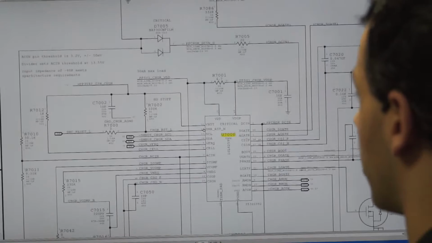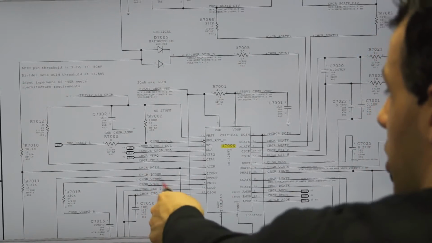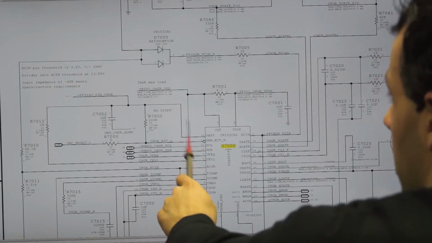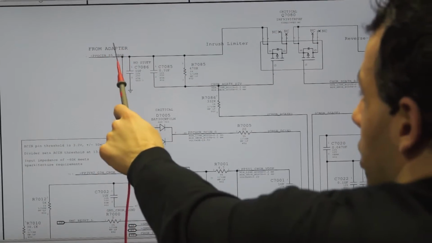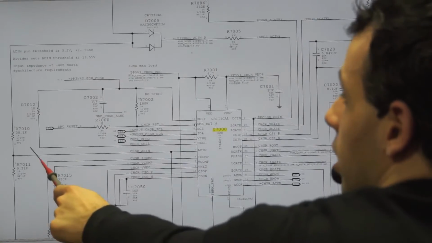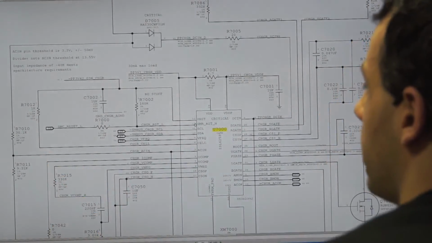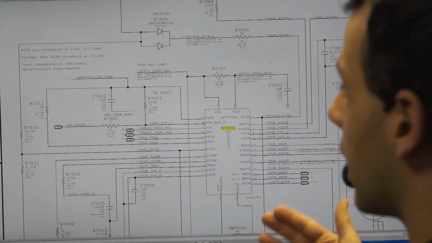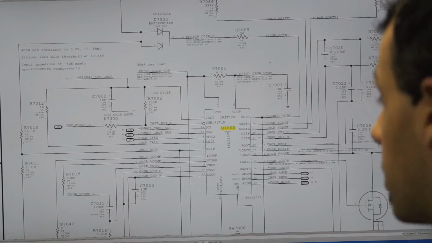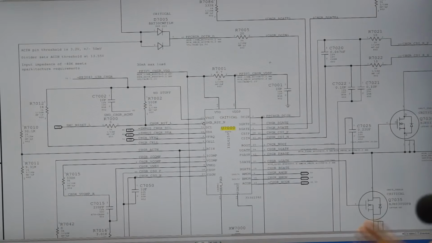So the things that you're looking for to be correct with the circuit is charger ACN. You need 4 volts on this pin. The 4 volts on this pin are created from a voltage divider going from the adapter to R7010 and R7011. A voltage divider is going to take a higher voltage and turn it into a lower voltage. If you don't know what a voltage divider is, Google it because you're going to need to know how this works in order to repair these products.